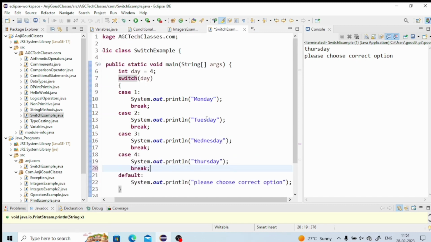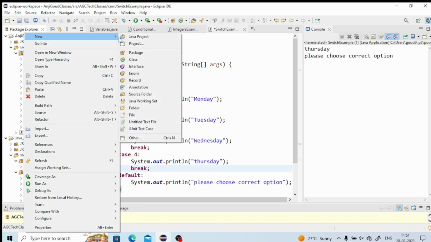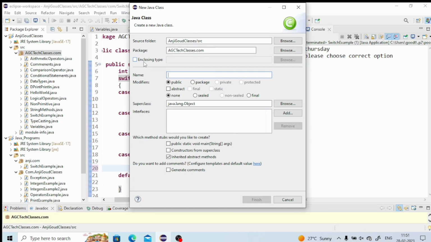So actually, what is a while loop? Now we are going to learn the syntax of the while loop. Just give the right click, New, Class. So our class name is now WhileLoop. Okay, it is okay, right?